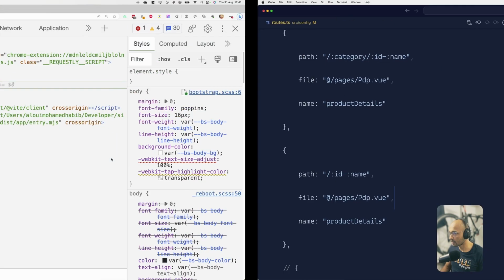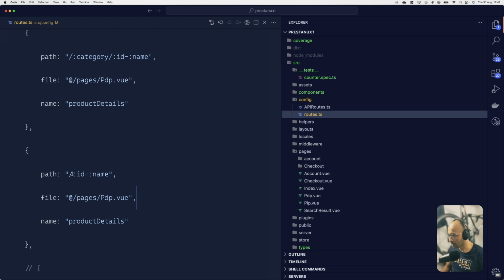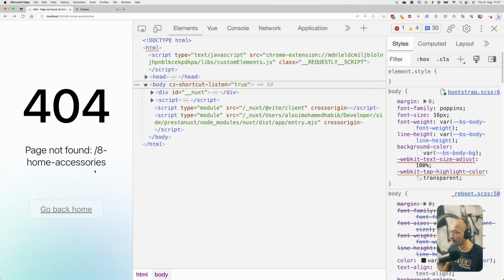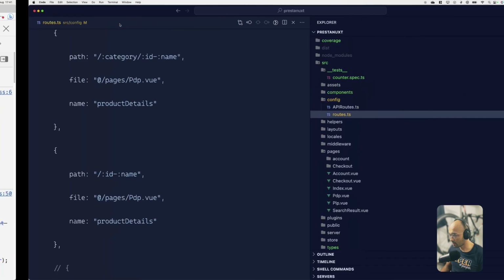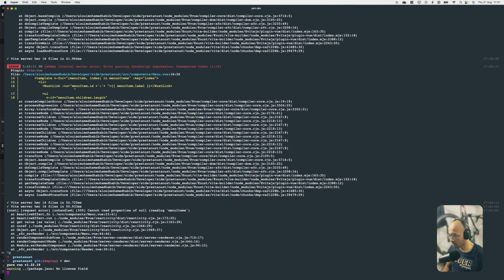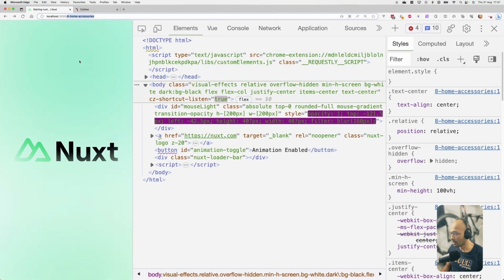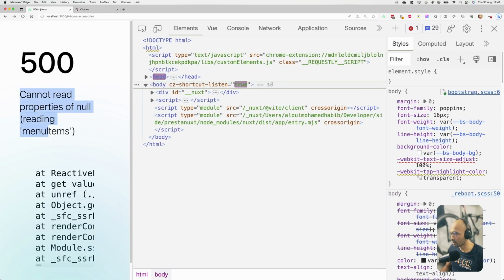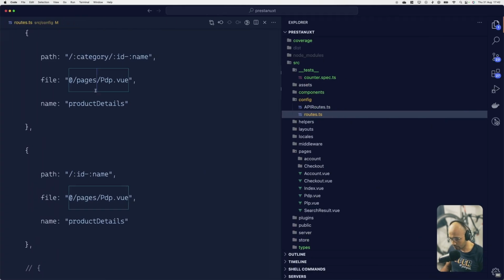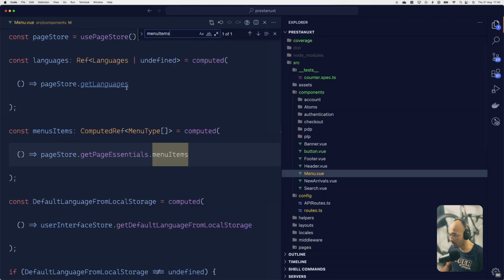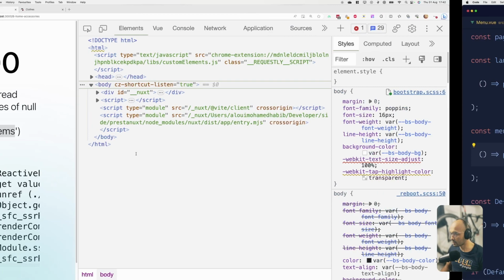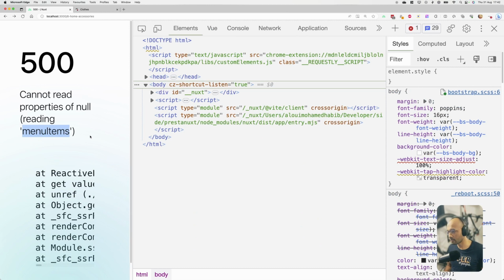Page not found. ID dash name. Home accessories. Sometimes you just need to reboot your server, and this will take a fraction of a second. With this new Nitro, it's quite fast. And we normally, come on, cannot read menu items. Yeah, surely. This is actually a very common problem because it is trying to access the menu item but it is not available because it's requested from the API. So we need to handle this.